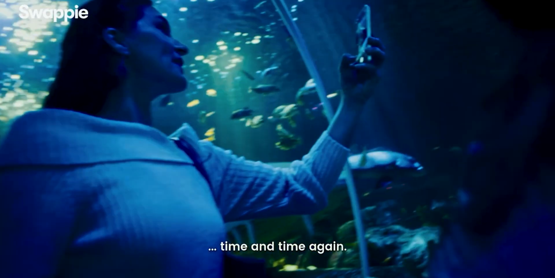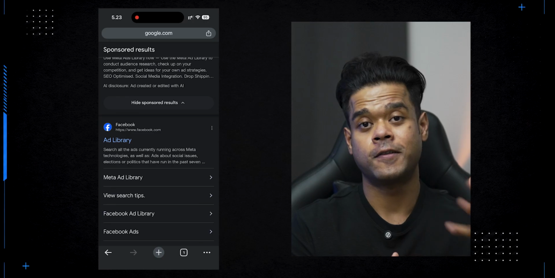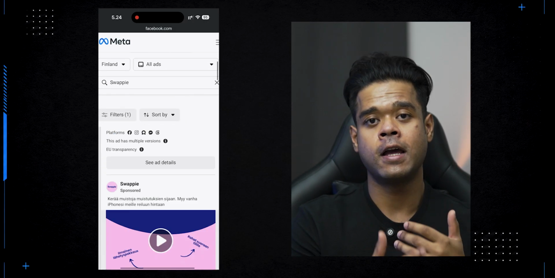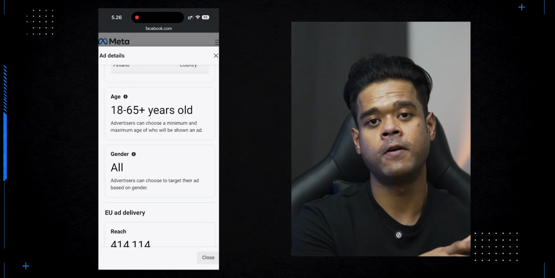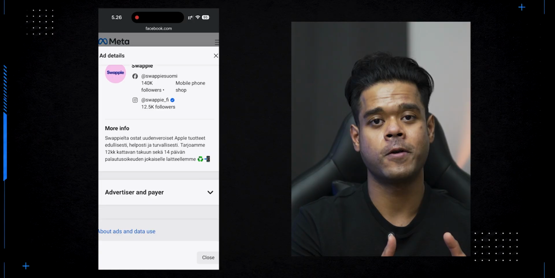For this experiment, I have chosen Swappie. It is a major Nordic D2C scale-up selling refurbished Apple products. I have chosen Swappie for this case study because they spend heavily on Meta ads for their conversions. For this test, I am using publicly visible elements from Swappie, which are available on the Meta Ads Library. And I'll be sharing my whole experience through live screen capture from my mobile phone. So let's dive straight into the sauce.